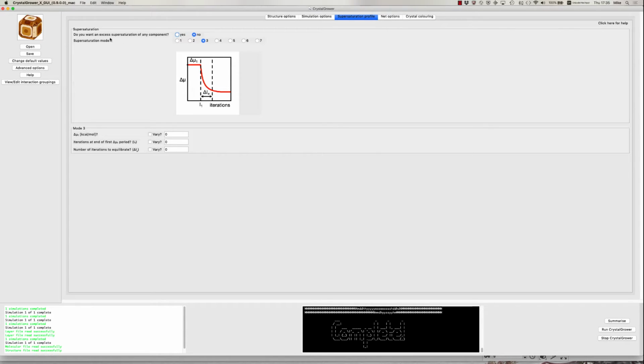The first two ask you, do you want any excess supersaturation of any component, and we'll come to that later on in this tutorial. So for now we'll just say no there, and then later on I'll show you, if you put yes here, what that means for the calculation. Then there are a number of supersaturation modes by which you can choose, or I'll also show you later on how you can do pretty much any profile that you want to.